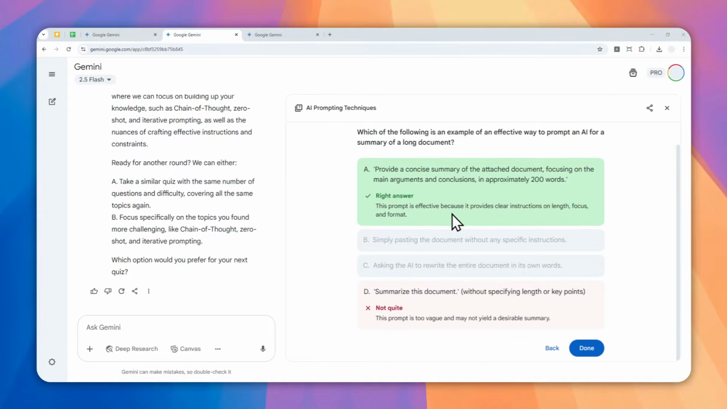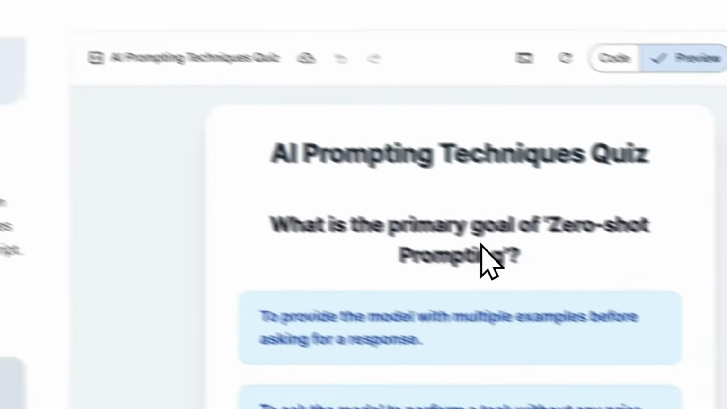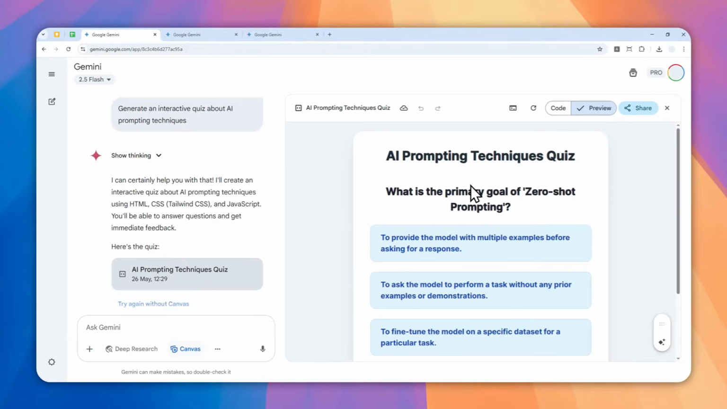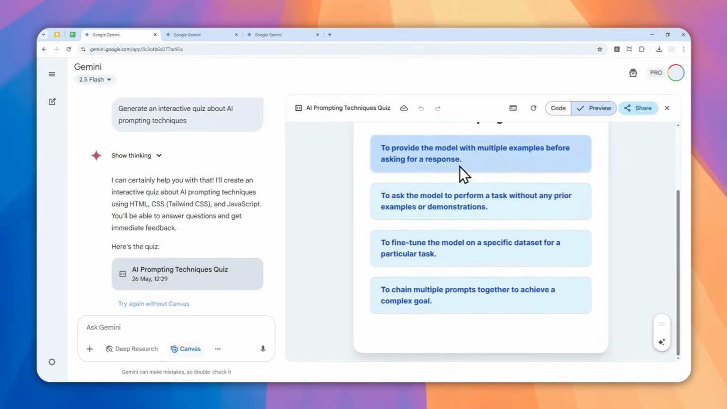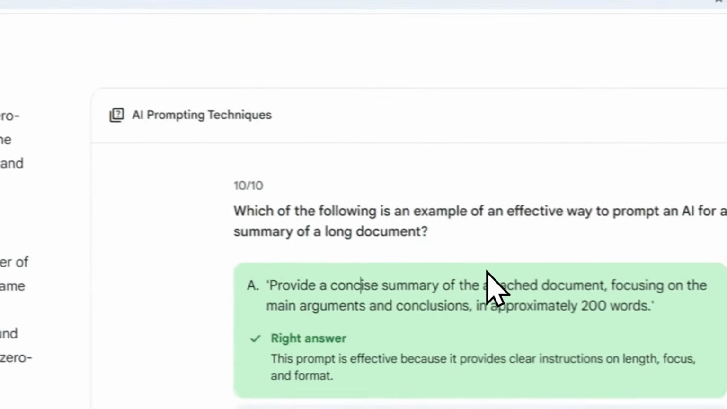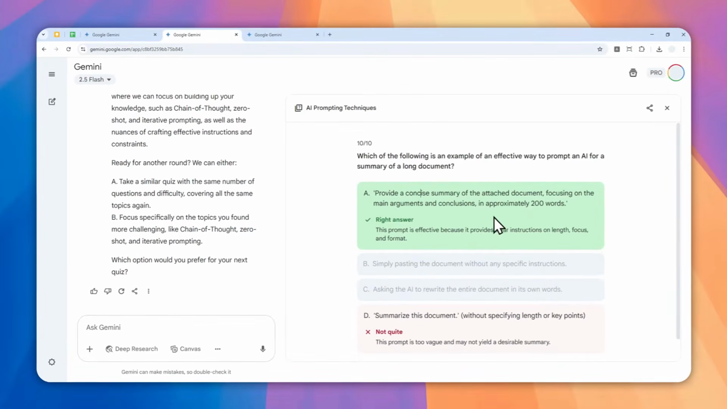And by the way, this is very different than creating a web page that contains an HTML section that resembles a quiz. No. This is a native feature in Gemini. And let me show you how you can create this quiz so you can learn any subject using Gemini.